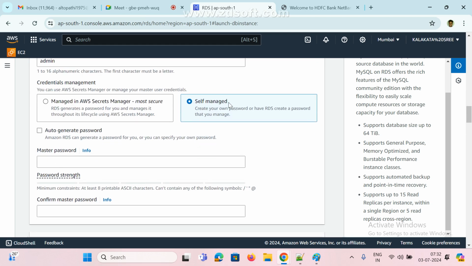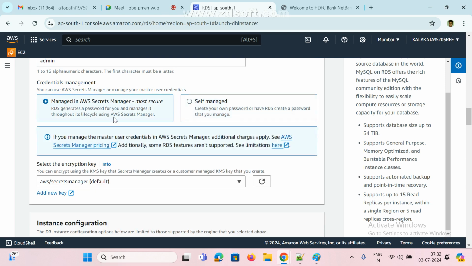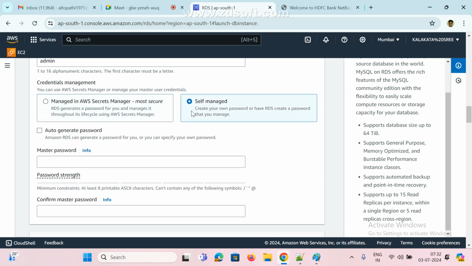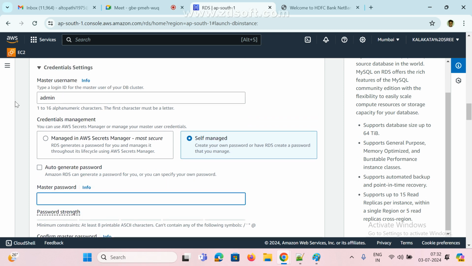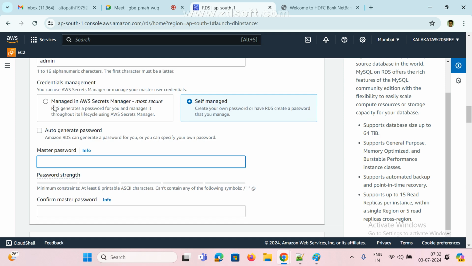Now if you want to select self managed or managed, whatever you want we can select. Self managed means I am going to create my own, and if you select managed, everything is provided by AWS. See here, RDS generates the password and manages it throughout its life cycle using AWS Secrets Manager. Again we need to configure AWS Secrets Manager, but for the time being I am selecting self managed. Self means I am going to create my own. So see here, this is the username, admin. Which password you want to assign for this user? That is your wish, guys.